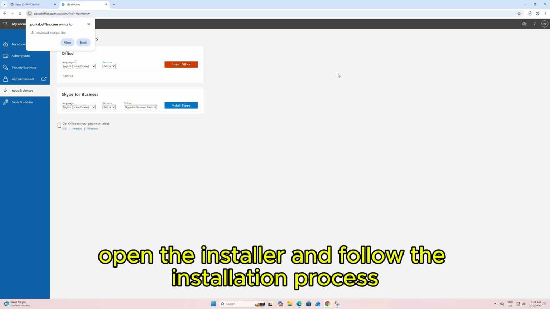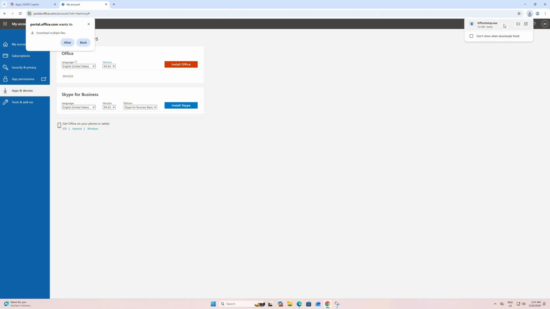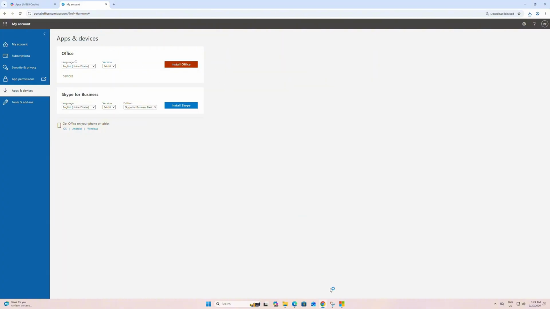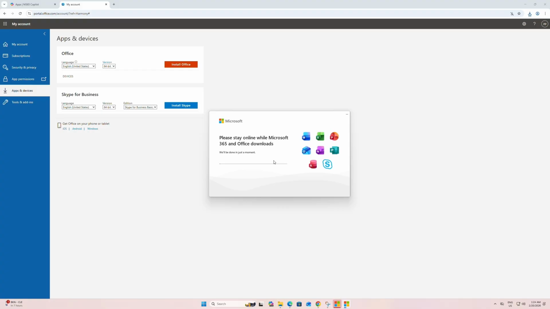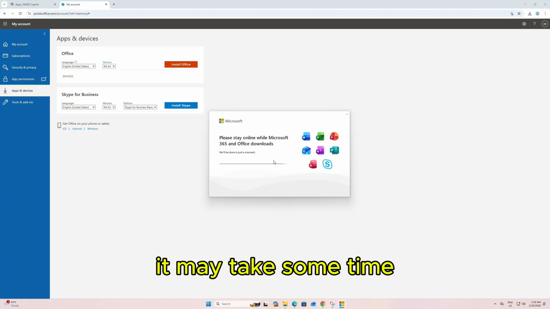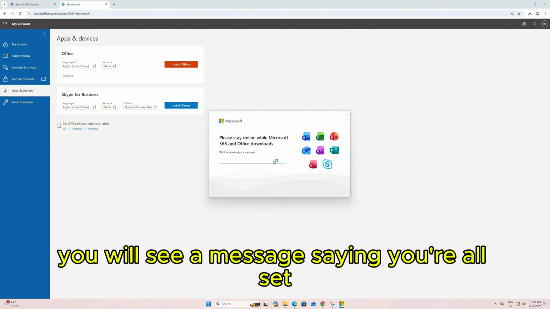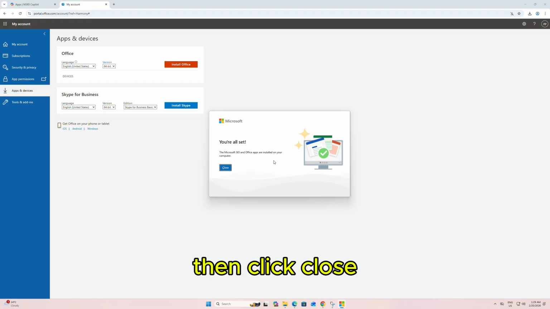After downloading, open the installer and follow the installation process. It may take some time as it downloads and updates all Office applications. When finished, you will see a message saying, "You're all set," then click Close.